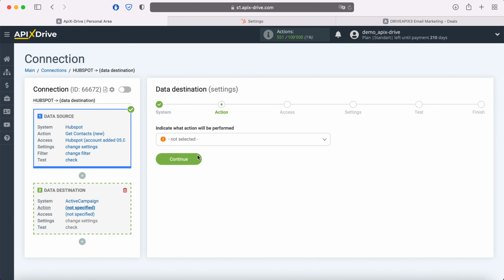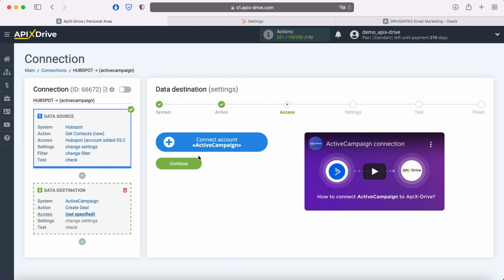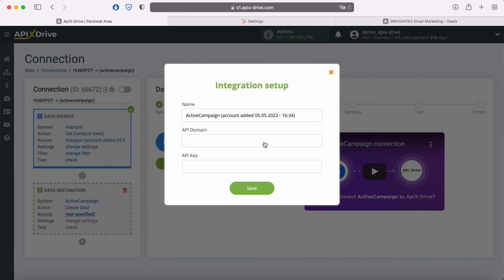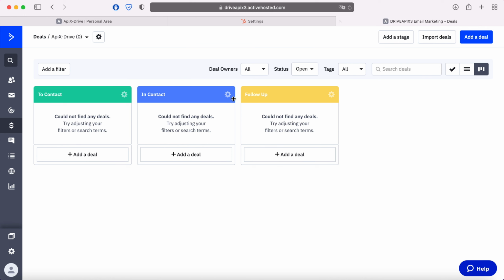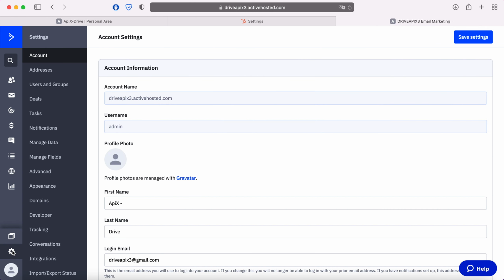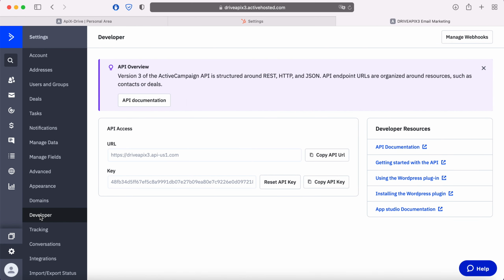Next, you need to select an action. Create deal. At this stage, you need to connect your ActiveCampaign account to the ApiX-Drive system. In this window, you must specify the API domain and API key. In order to get this data, go to your ActiveCampaign account. Then go to Settings, Developer. Copy the URL and key and paste them into the appropriate fields in the ApiX-Drive system.